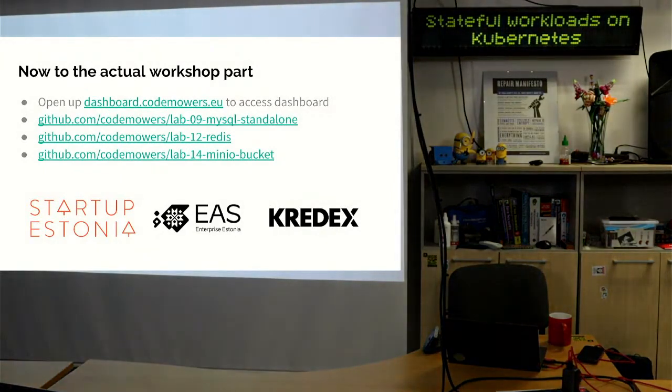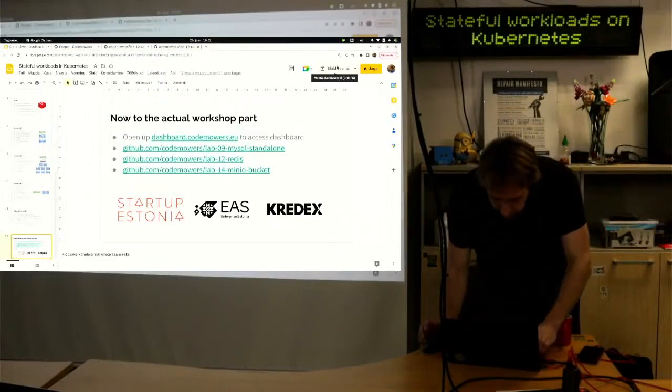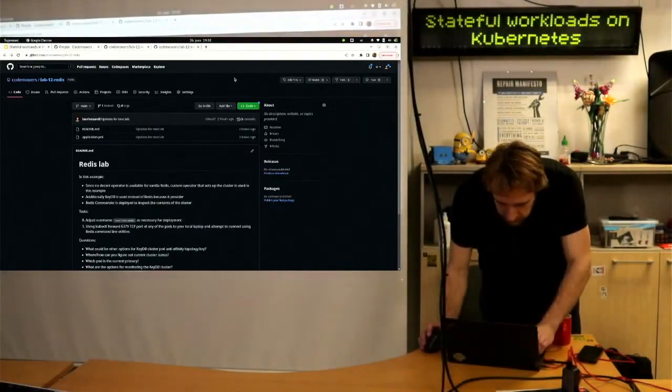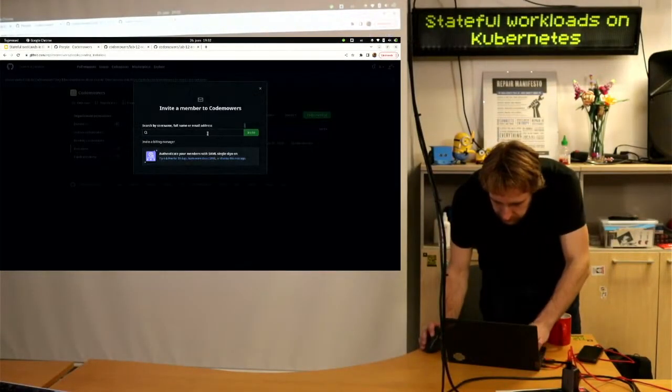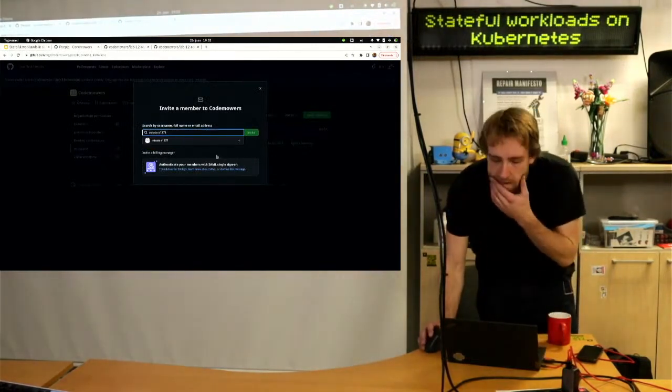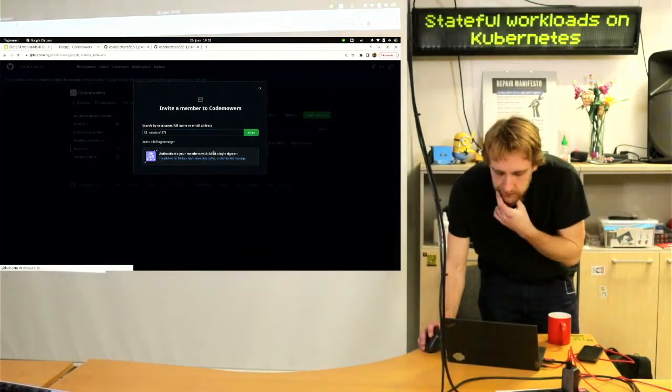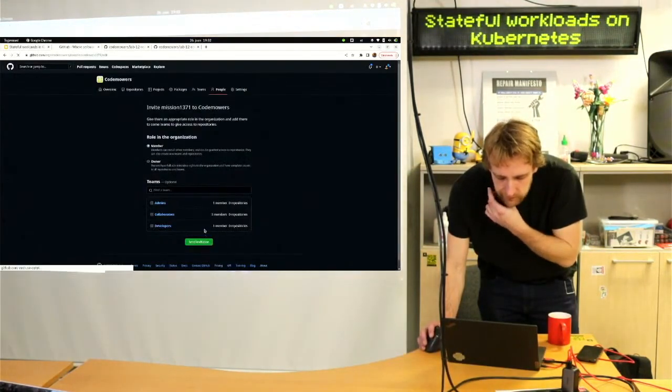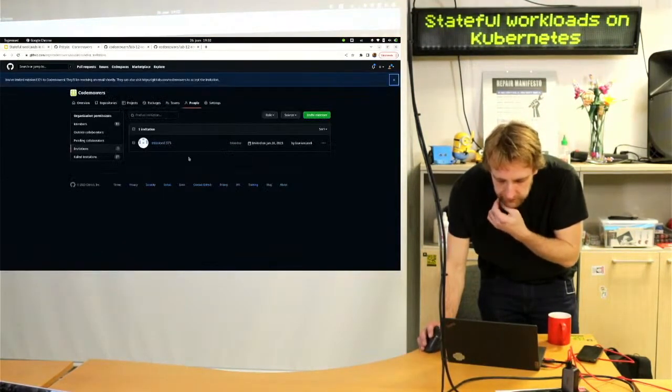You also don't have an invite? What's your username? This one. In the MySQL lab, it needs to change in 2 places. Sorry? In the MySQL lab, it needs to change the value in 2 places. In 2 places, okay.